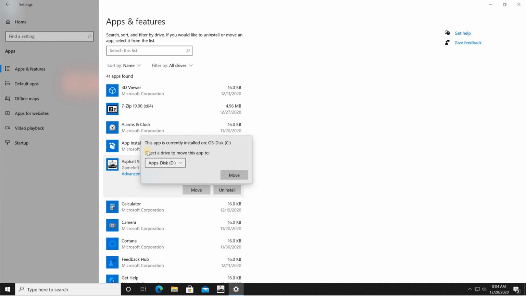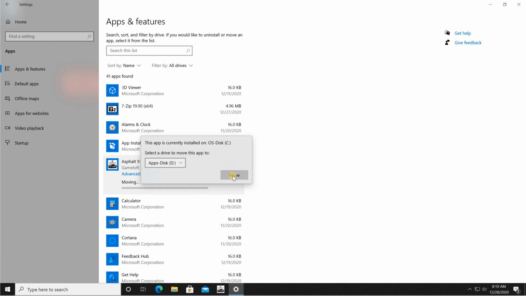and under Move here, it says that this app is currently installed on OS Disk C. I want to move it to Disk D. It pre-selected it by default because it's the only disk available other than C. Here you can click on Move to move the application. But before I do this, I want to bring to your attention that if the application is open, it will be automatically closed. So make sure that you close it gracefully before you click on Move. Here I don't have the application open, so I'm just going to click on Move.